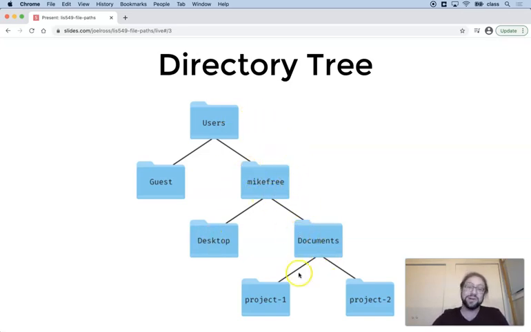A little bit. You can talk about leaves. There's a whole metaphor that goes on with tree data structures. The language that we'll often use is we'll talk about the parent directory or the parent folder. So, for example, in this example, this documents folder is inside of the mic-free user folder, right? So it's going to be inside.